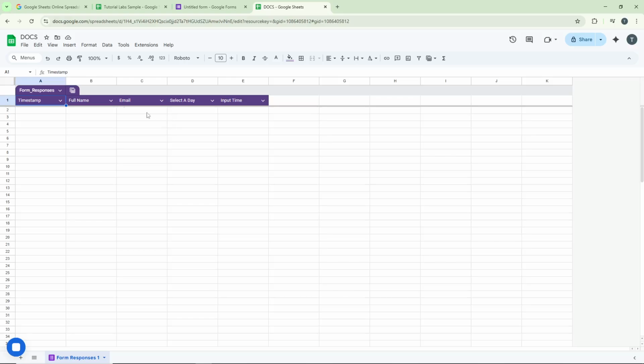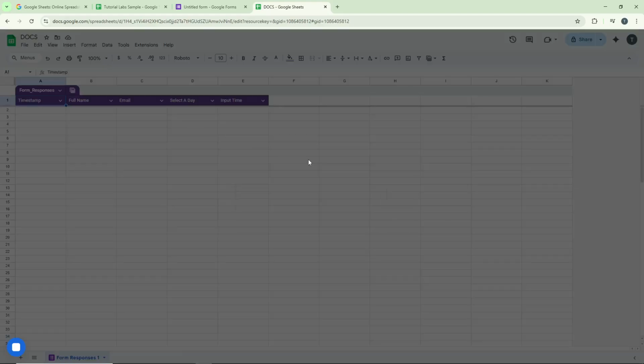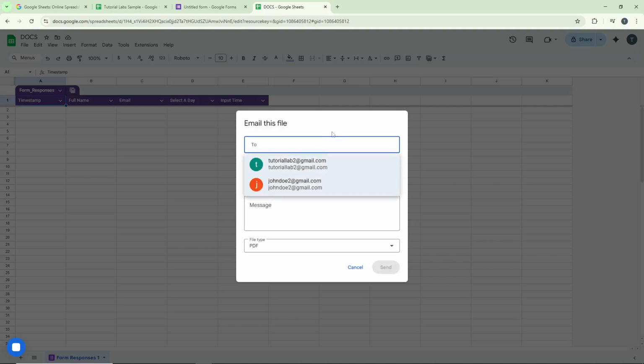Next, look at the top menu bar and click on File. This opens a drop-down menu with various options for managing your spreadsheet. From this menu, hover over or click on Email, and then select Email this file. This is the feature that allows you to send the spreadsheet directly to someone via email without needing to manually download and attach it. A new window will pop up where you can configure how you want to send the file. In the top field, input the email address of the recipient who needs to receive this spreadsheet.